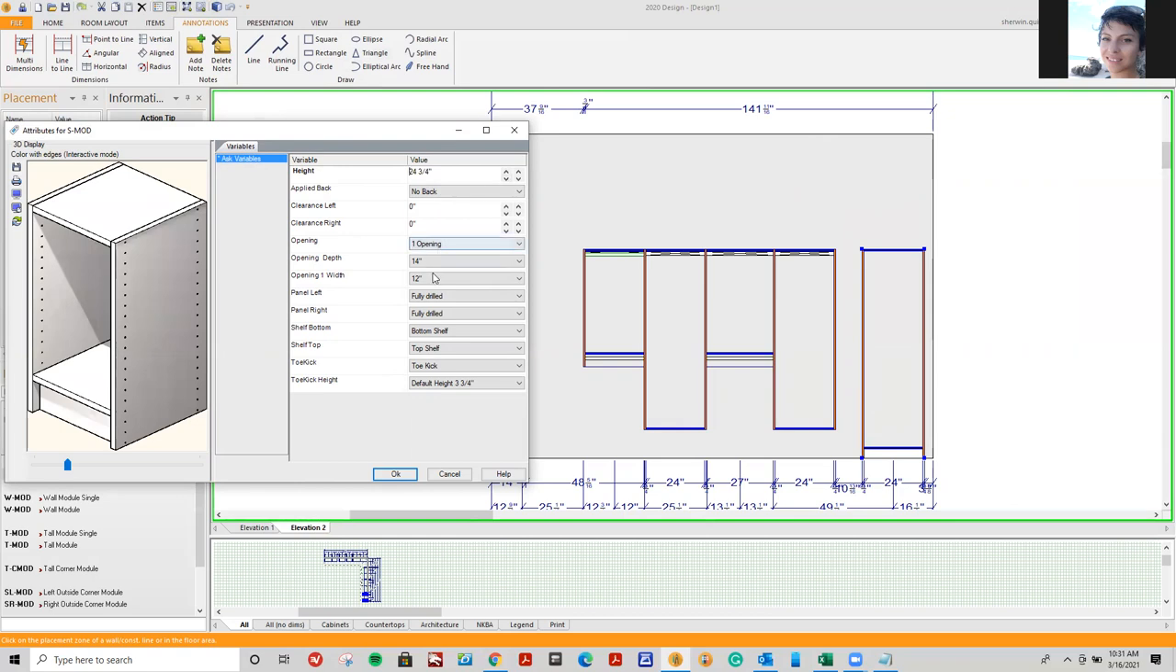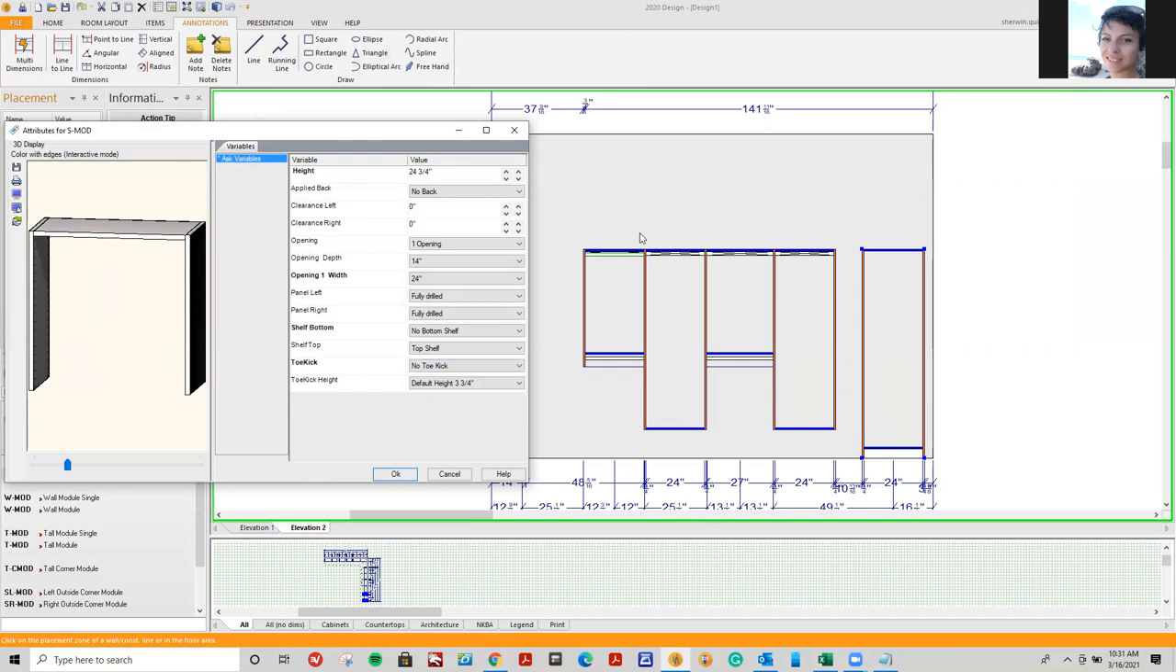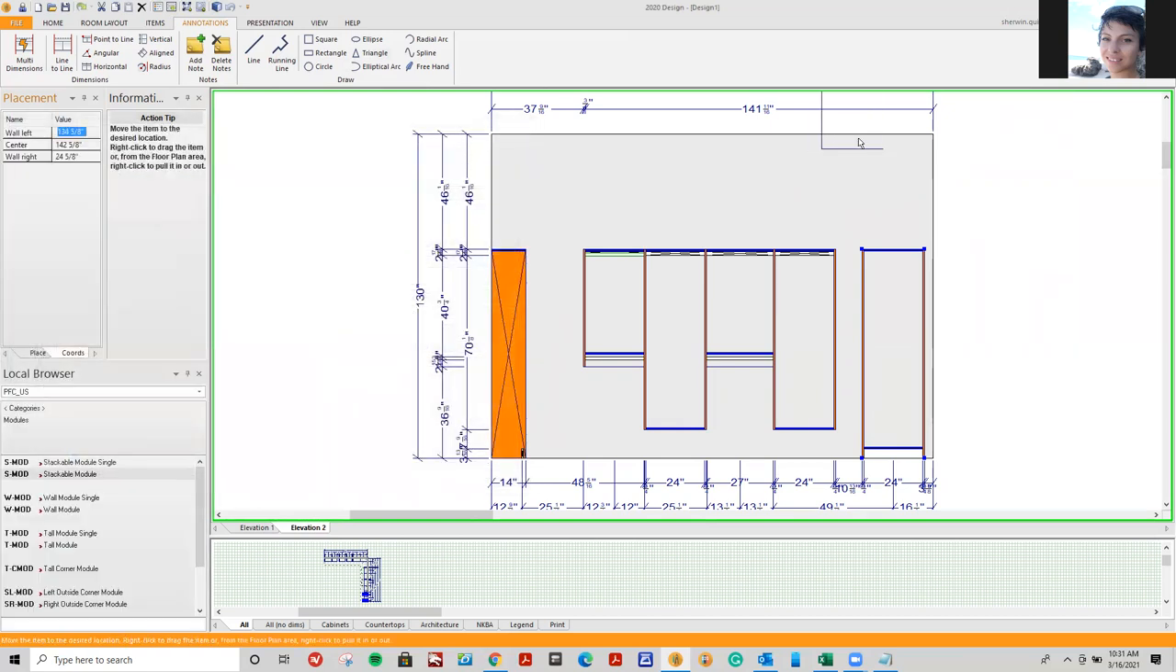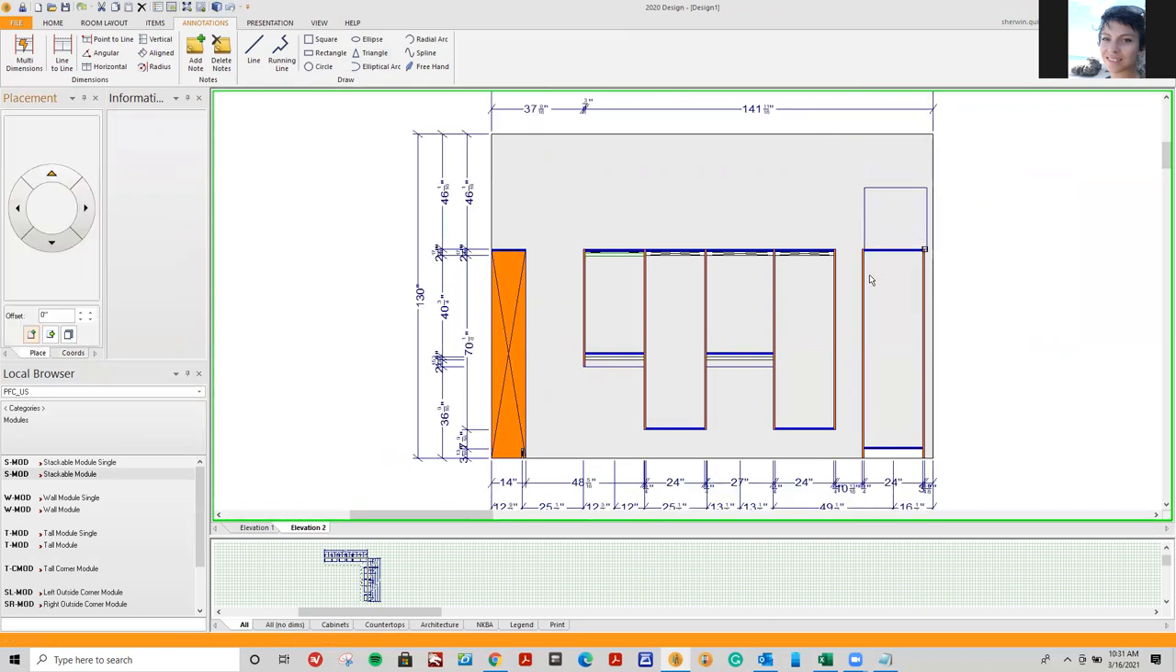24 3/4. I'll make this one 24 inches wide. I'm going to subtract the bottom shelf and subtract the toe kick. So now I have an inverted U. Click on OK. Drop it in. And now I can click on my up and down and drop it in.